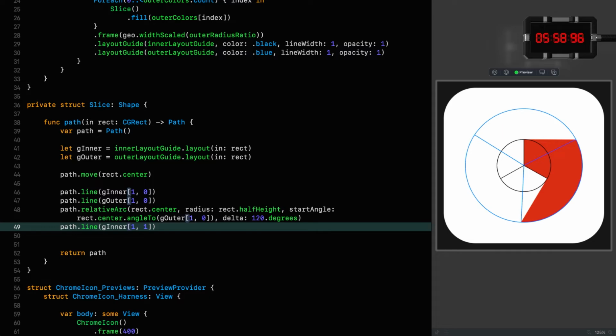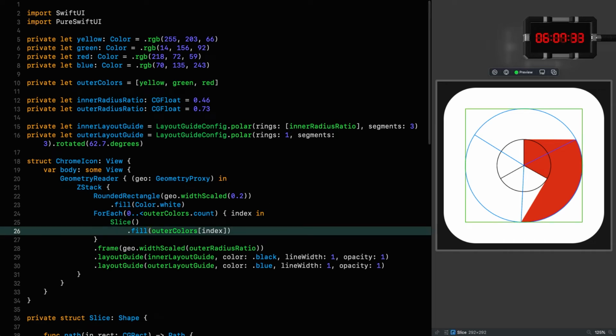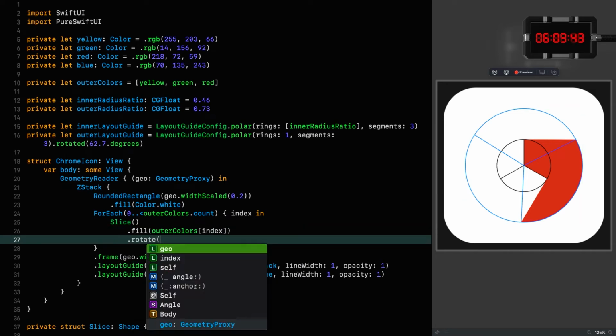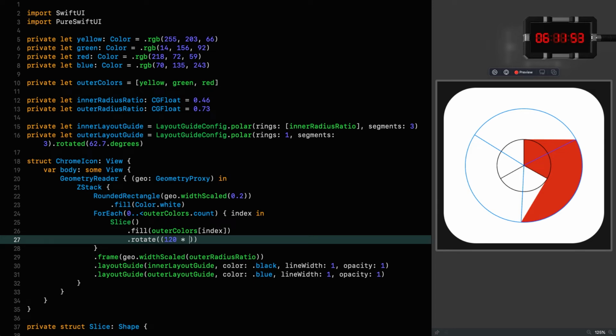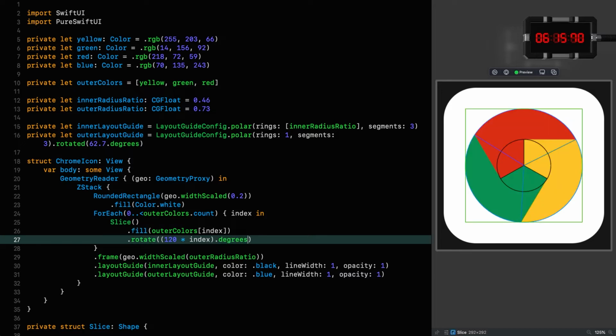And now we've got that in place, all we have to do is rotate that shape 3 times, once for each color. We just say rotate 120 times the index degrees, like that. So there we are. This next part is a bit tricky because we've got to do the shadow.